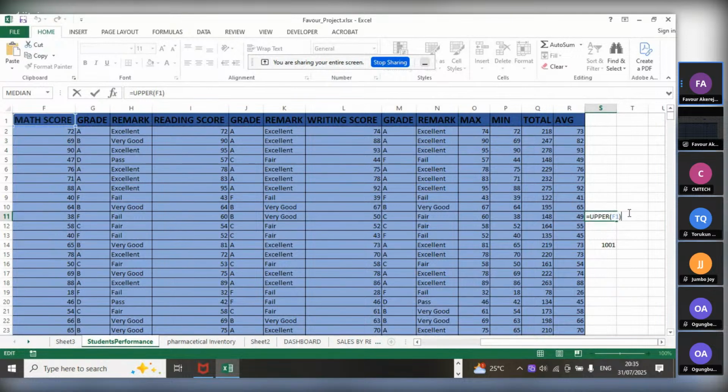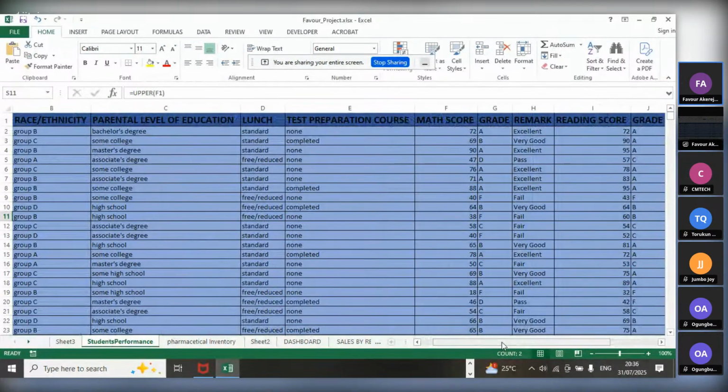When I entered it, it gave me this result. Then I had to use this option. I dragged, and when I dragged, it auto-filled the remaining ones. Then I converted it to a table, but I found out that this was not the exact function I used.